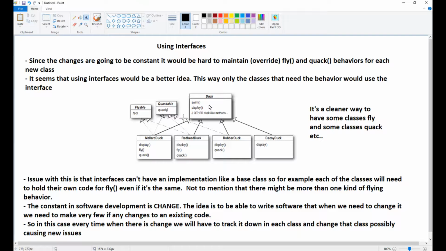Like, for example, in our abstract class here, we could actually have a fly method that could do the flying for all of the ducks. So while it solves an issue of creating a cleaner way to have some classes do certain behavior, it introduces a whole other issue.